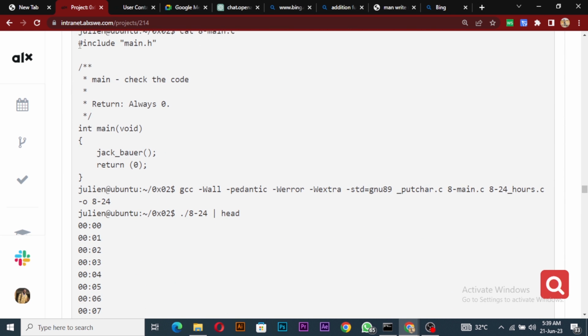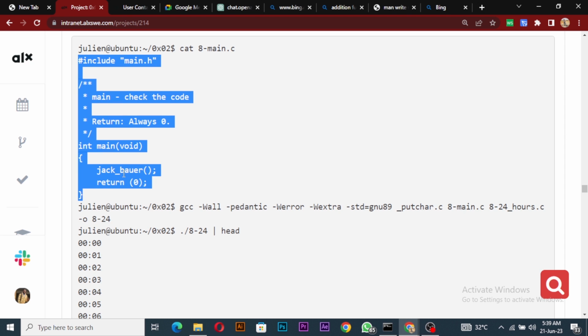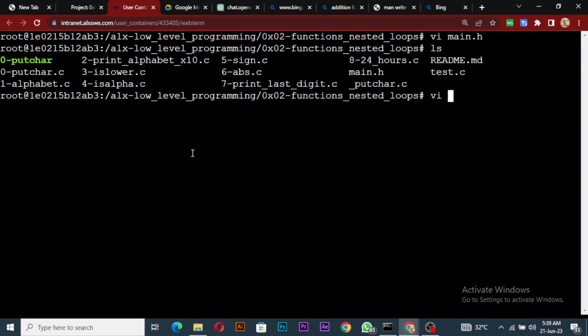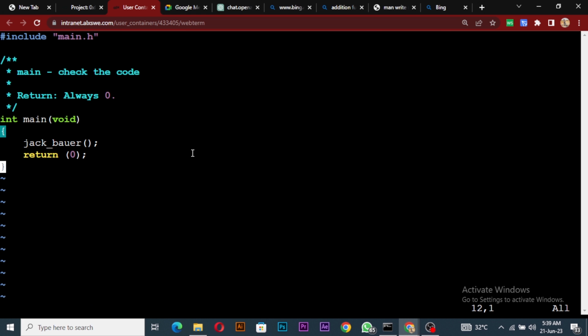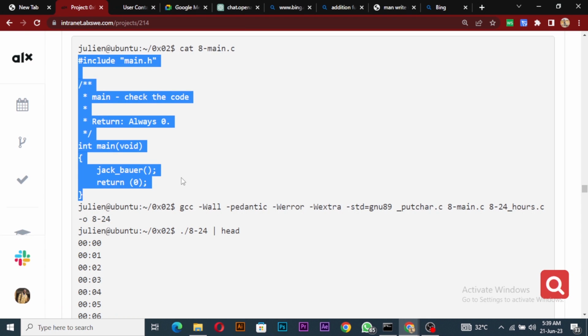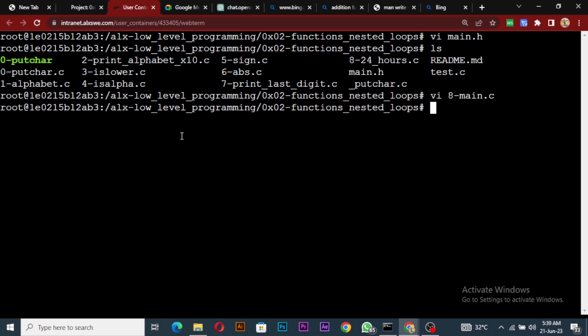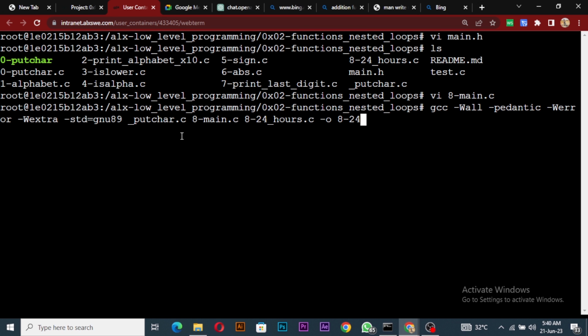So we can test our program by copying the main. We have 8 main.c, so we'll copy this guy and put it in vi 8 main.c. I'll put this in, and then we can compile and see. Then we do this and press enter.